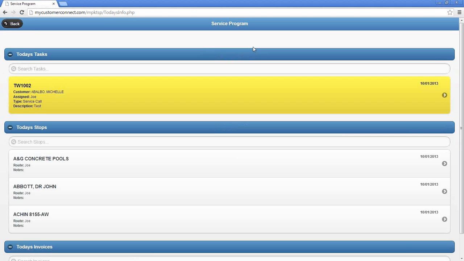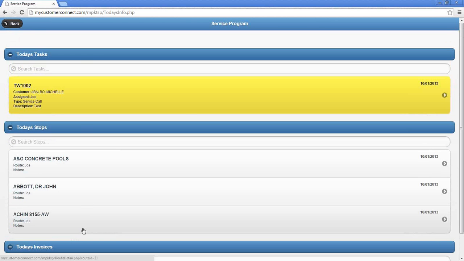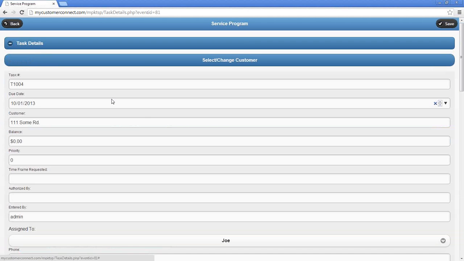The first being today's info. Today's info is going to show you the technician that's logged in, any tasks that are assigned to him, any stops on his schedule, or any invoices he's created. So it's quick and easy access to all the information due today for that tech. And again, you can simply tap or click on any one of these to take you to that task. For instance, I could just tap on the task.